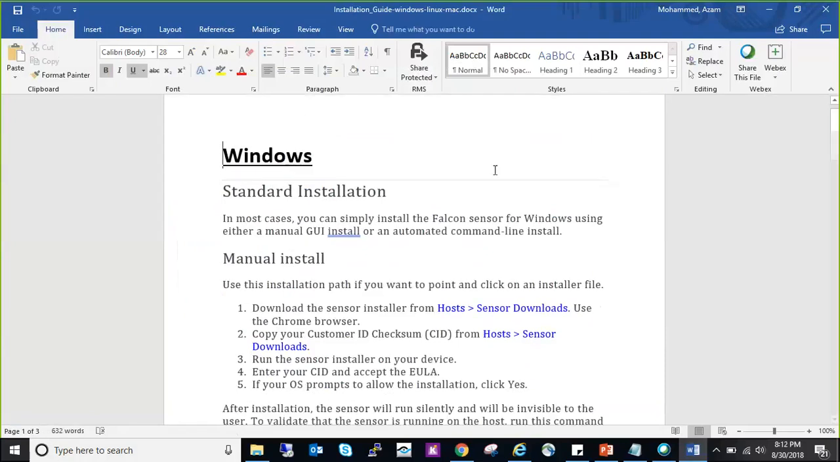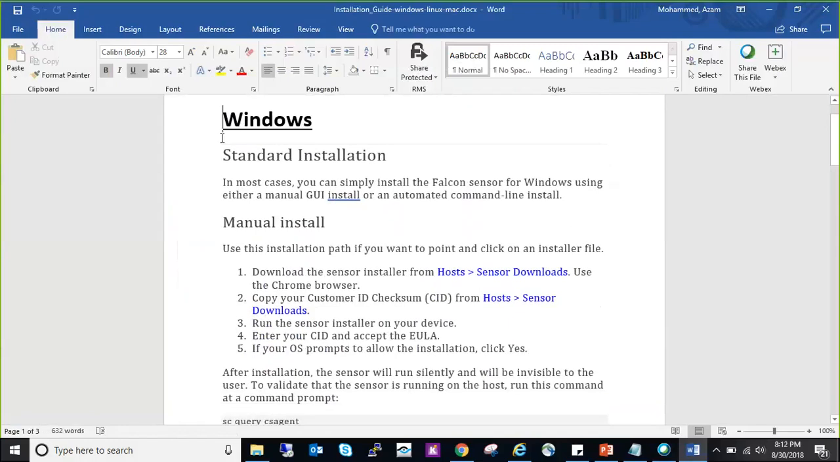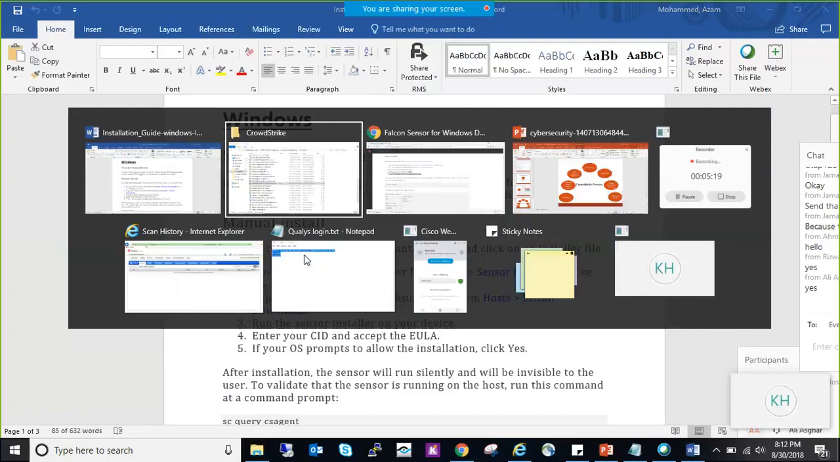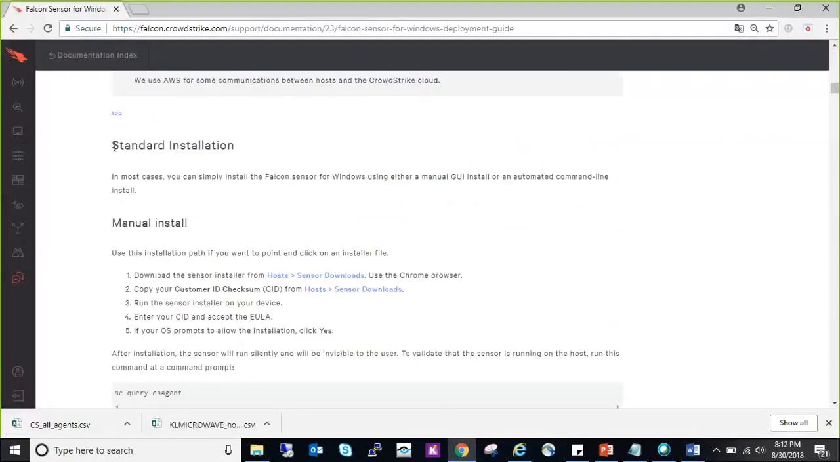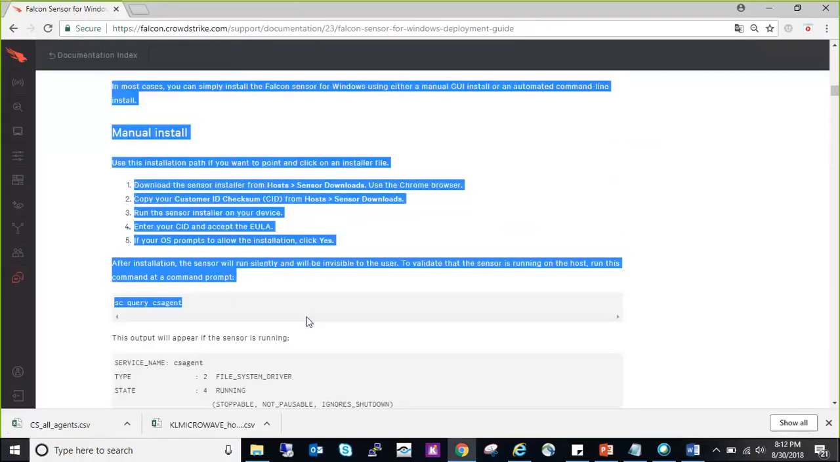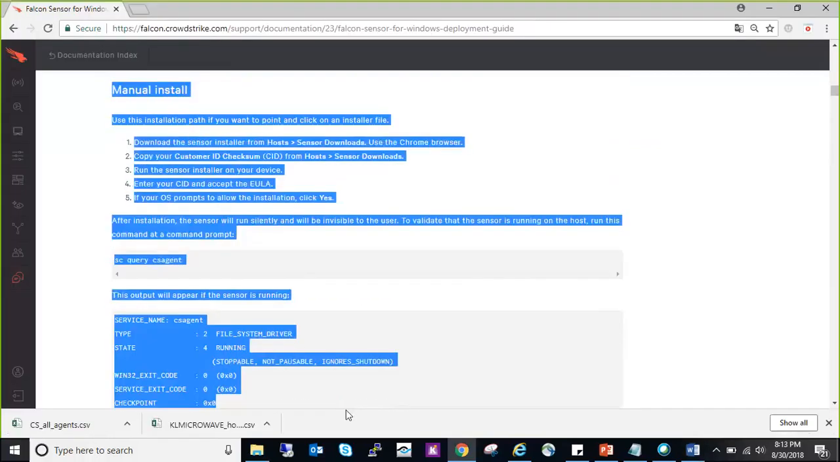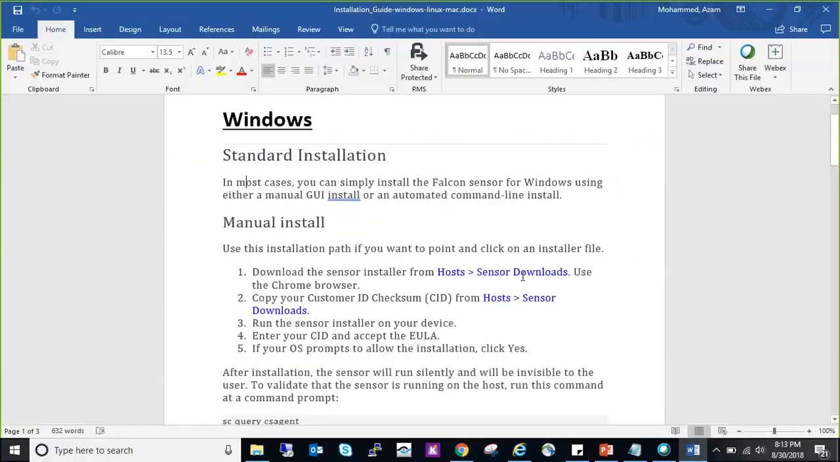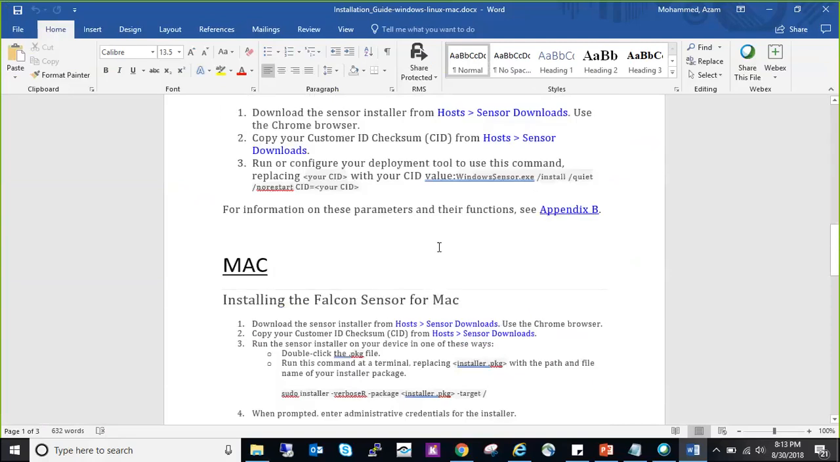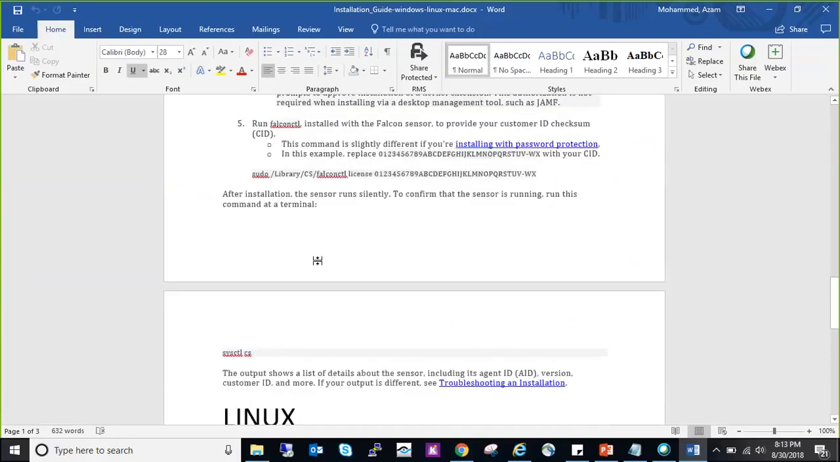What I did, I created a WordPad named Windows and just copy pasted the standard installation steps I found on the CrowdStrike portal. Look, in most of the cases, it's simple. Just copy that to here, output, and you should be good. That's the only part, and then they would do it. And I did the same thing for Mac and then for Linux.